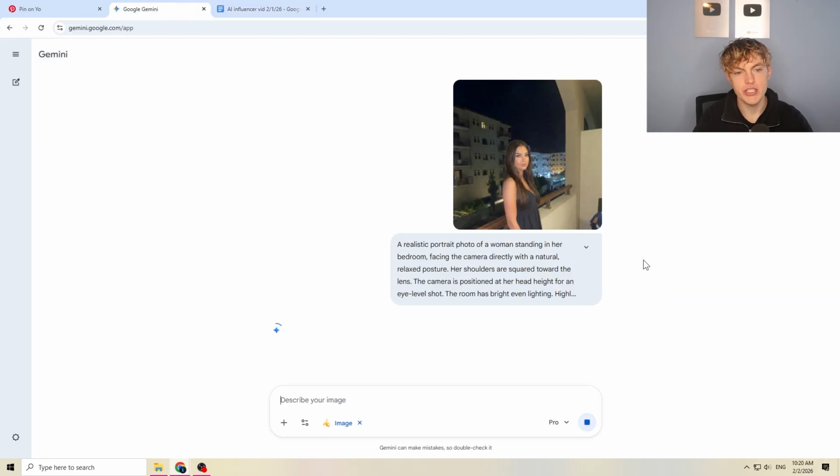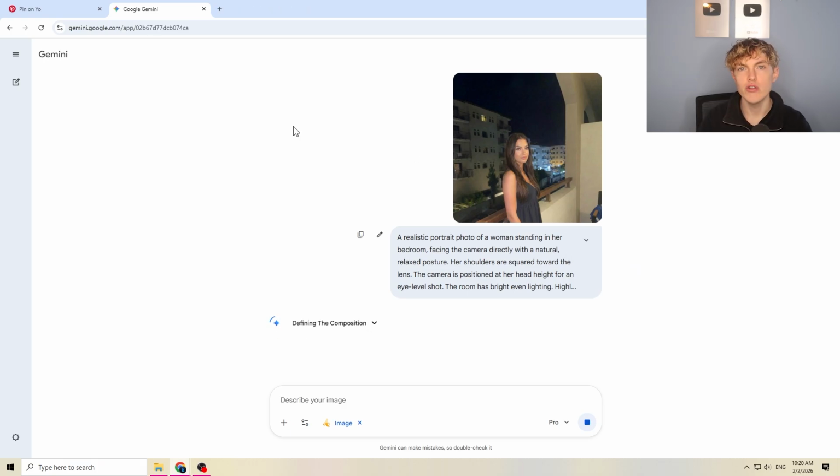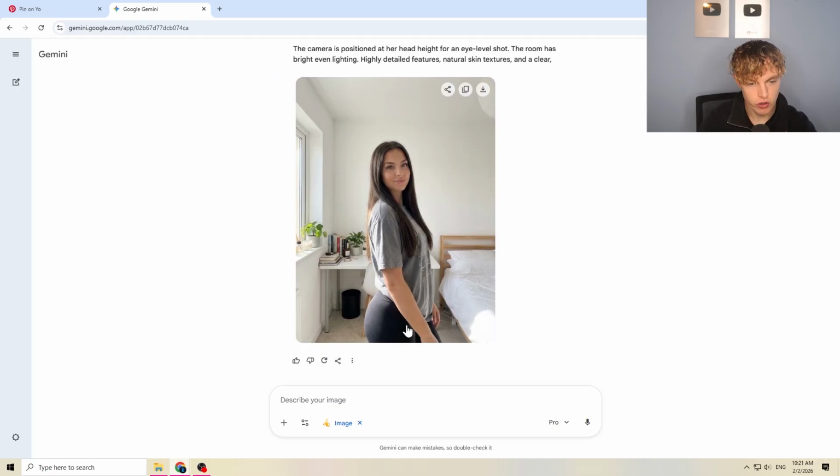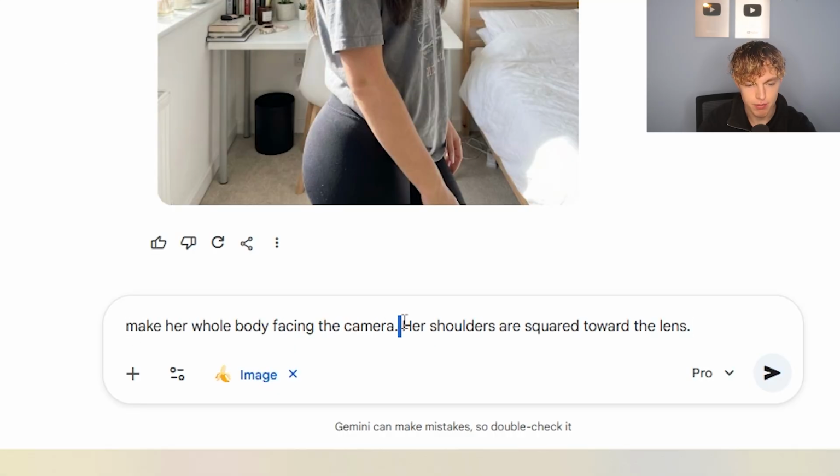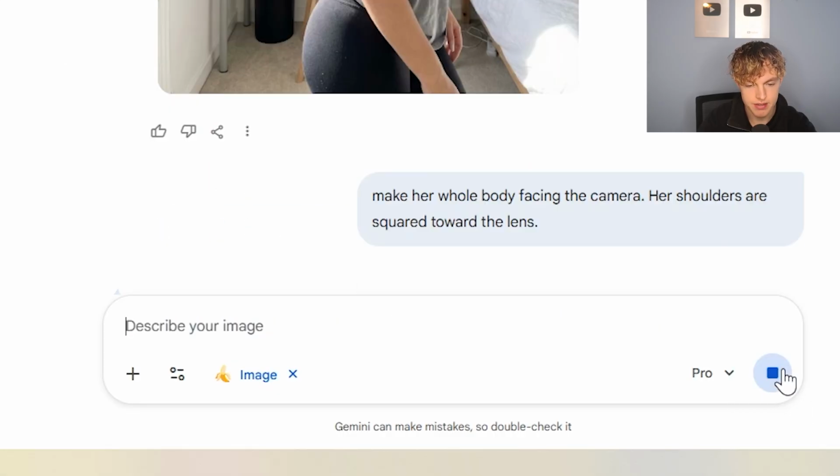So what this is going to do is create an image of her in her bedroom or some natural setting, because we want to get those frames where she'll be talking to have that voiceover throughout the ad. Now it generated her in the room, but the thing is she's looking away from the camera. So if that happens, just say make her whole body facing the camera. Her shoulders are squared towards the lens. Then I'm gonna hit submit.